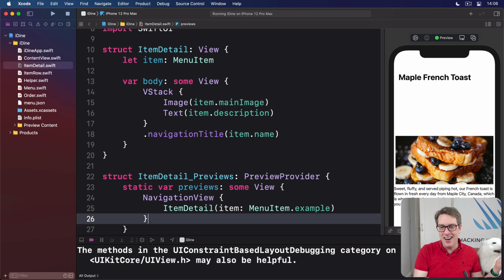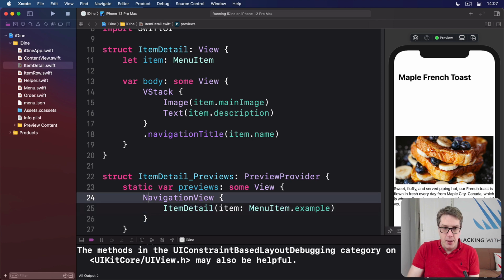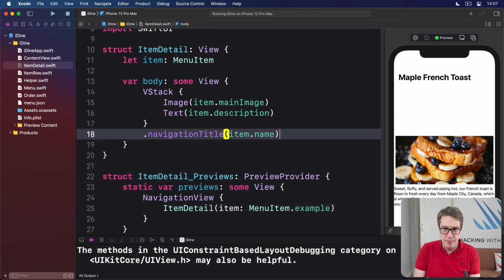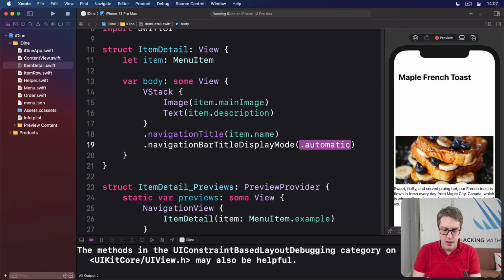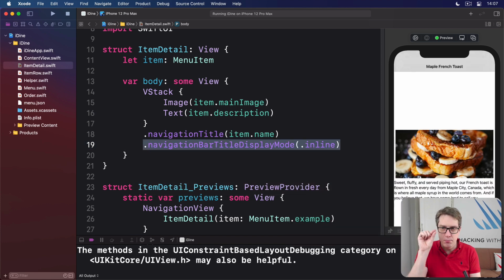Okay, you can see our detail view's got a few layout issues, so let's try and correct them. First, this title up here, Maple French Toast, Apple's design guidelines say that thing should not be large. It should be small. This large title approach should only be used for the initial screen in the application. When you push detail views, it should not be large. We can modify that with a new modifier below navigation title. We can say here, I want to have navigation bar title display mode. And I want dot inline. I want the small style navigation bar. That's how it should work in iOS. So the first screen is big, subsequent screens, second, third, fourth, and so forth, are small like that.